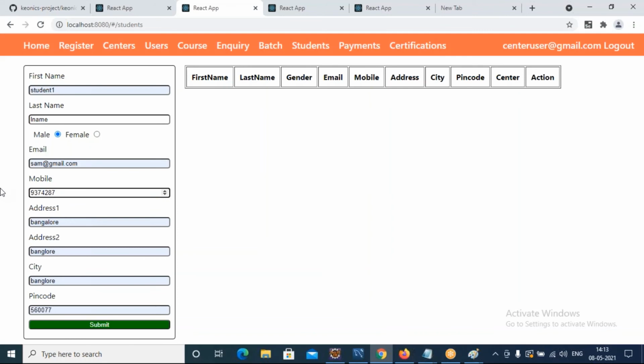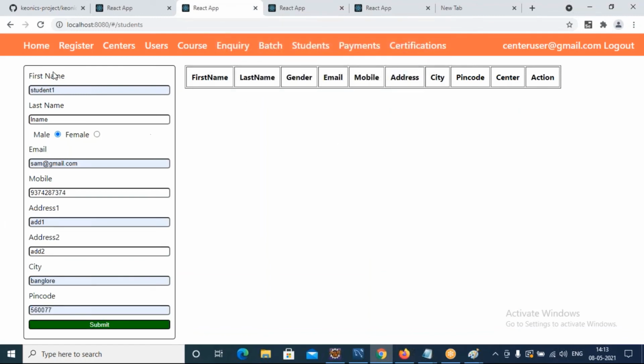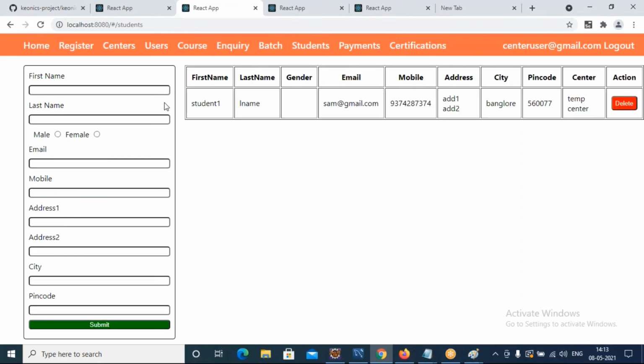Okay, all this data, take some data like this, address 2. Hit submit. The student got added successfully now. Just refresh this page. You can see the student. Okay, now come back to batch.